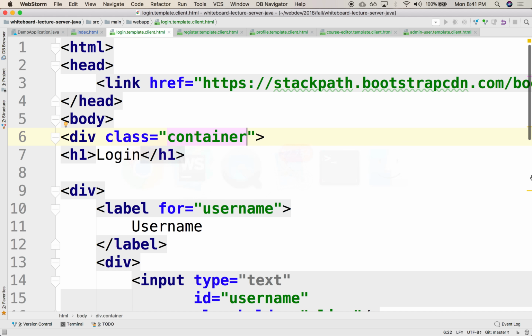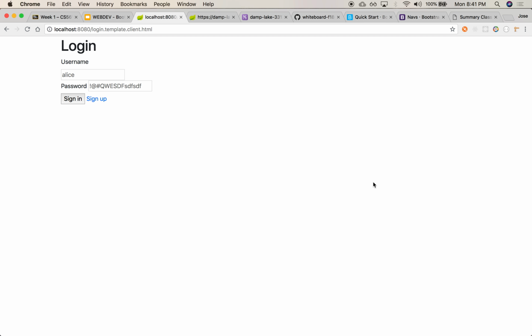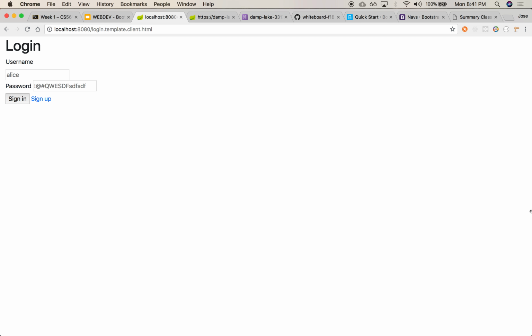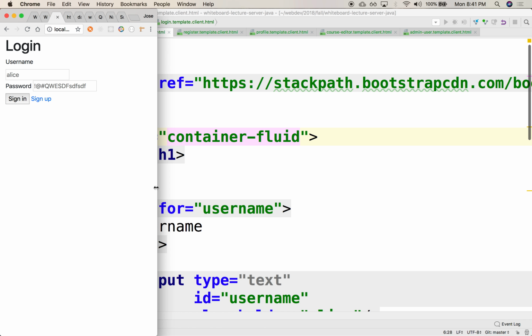If you don't like those breakpoints as shown there, you can use container-fluid instead. Container-fluid just adds a wrap around it, just so that it's not flush with the outside, and it doesn't define the breakpoints.